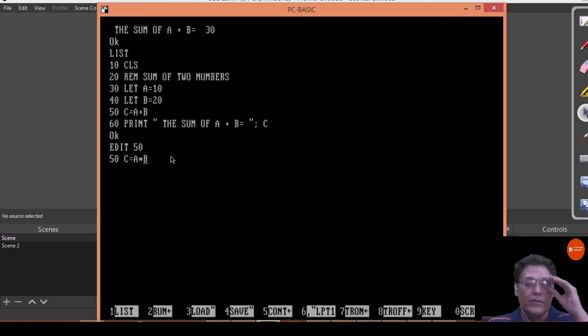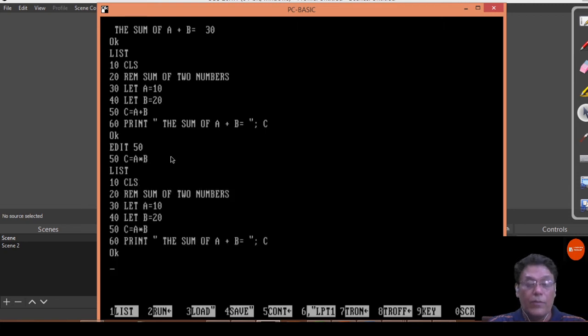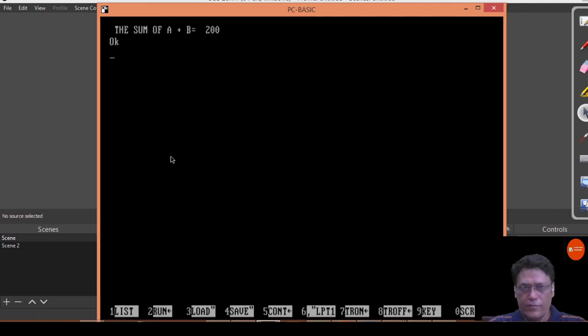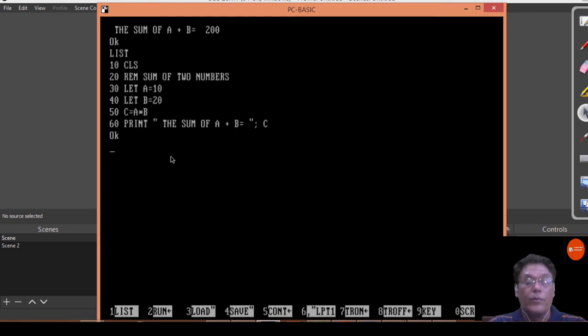Keep it, remember, this is a new thing that you are learning. Whenever you want to multiply two variables, you have to use this symbol. Press enter, list the program, and you will see that in place of plus, it is now multiplication. Its result should not be 5, its result should be 10 multiplied by 20, which is 200. Okay, run. 200. Great.